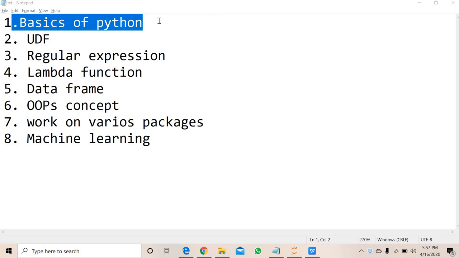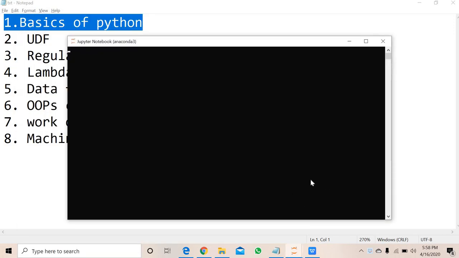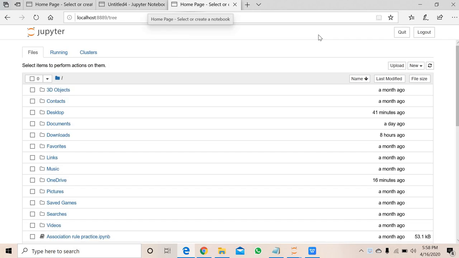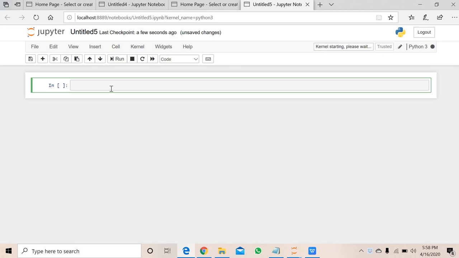Today we are going to discuss basics of Python. So we will start the session. I will open my Jupyter notebook for Python coding. I will open the new terminal page. So we will start with our session of basics of Python.